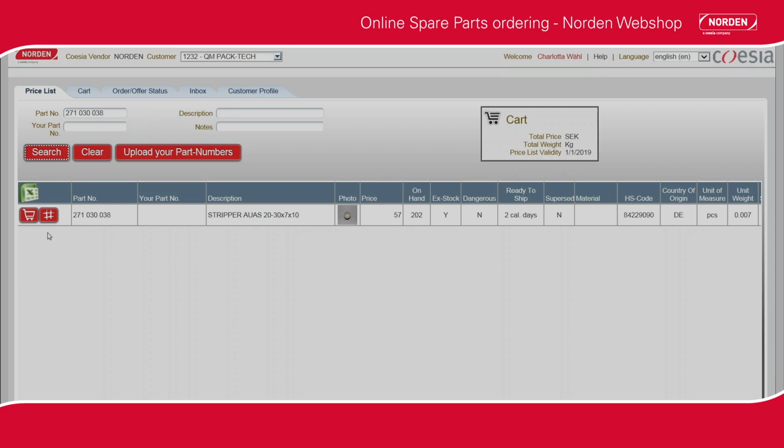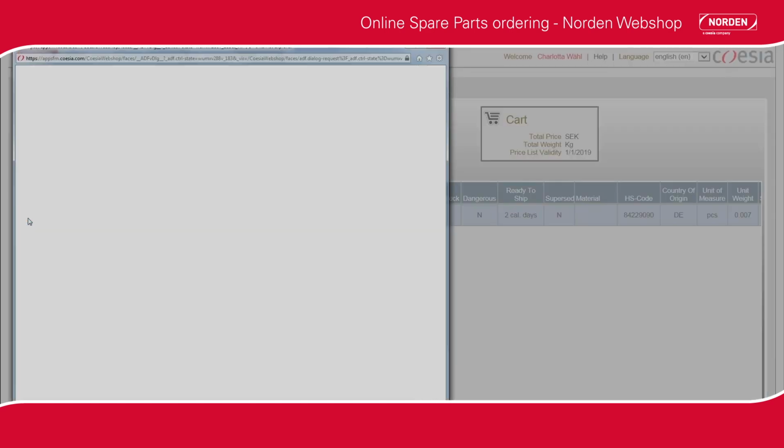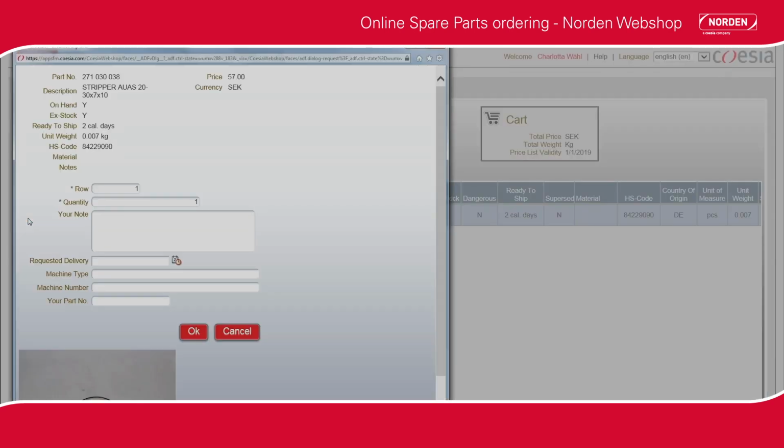Add items to the cart by clicking the cart icon. Fill in the required quantity and state the machine number. Click OK.